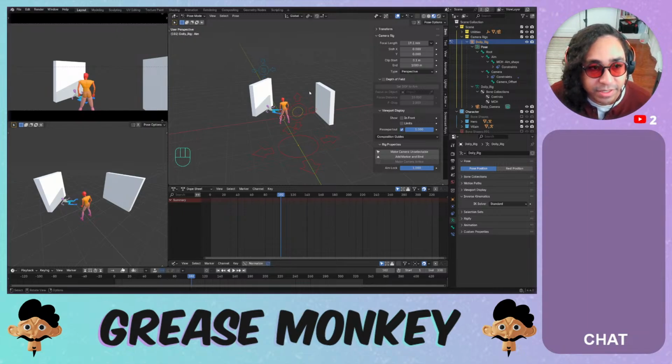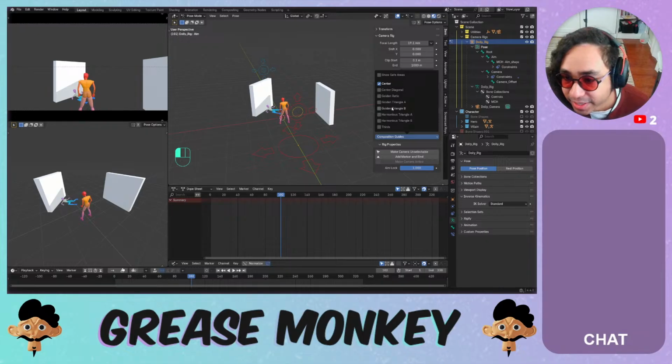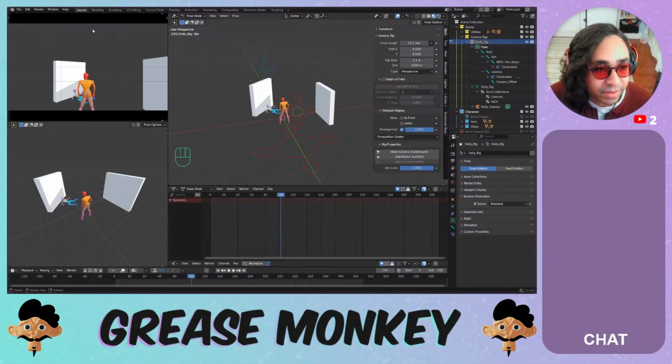And let me remove this header here. And the thirds is pretty good. So having this blocked off is pretty interesting.